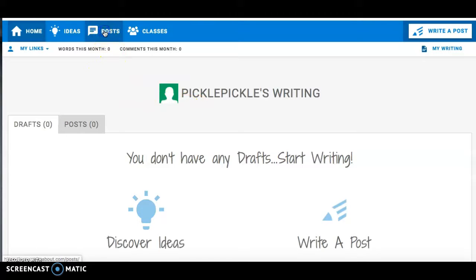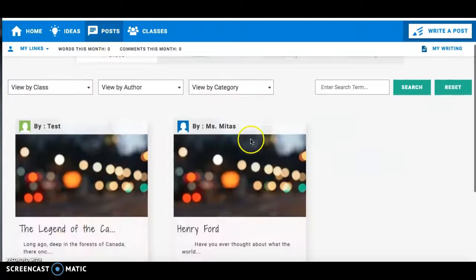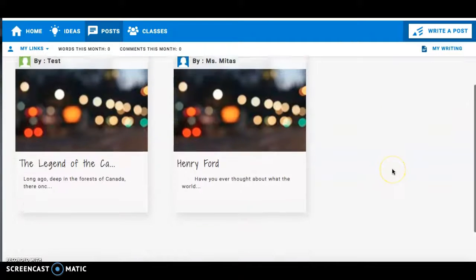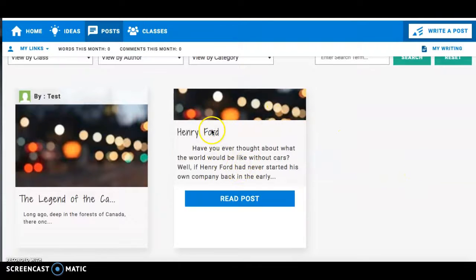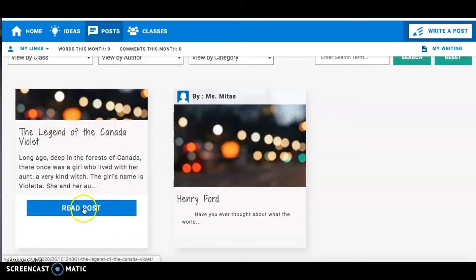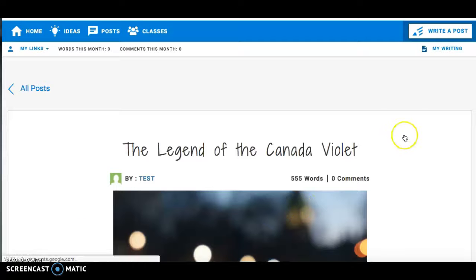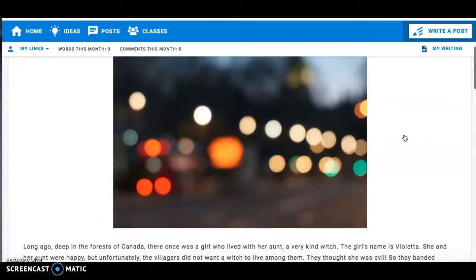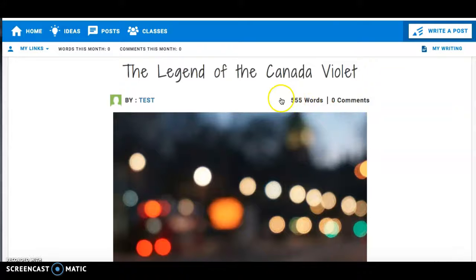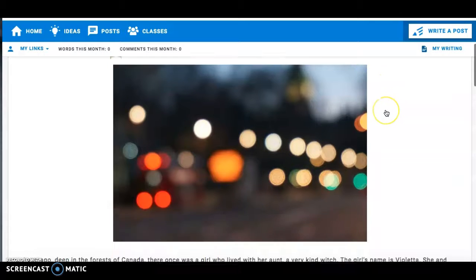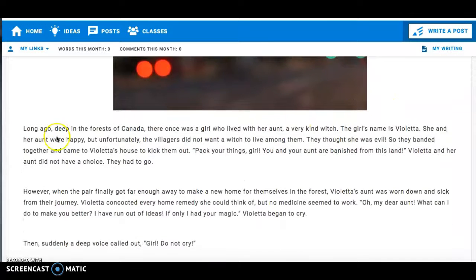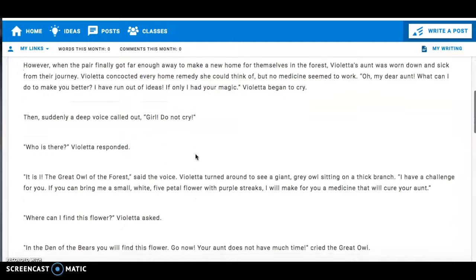If you go to the post button up at the top and you scroll down, you'll see all the posts for your class. So far there's just one from Miss Midas and there's one from Test Pickle. So I'm going to read Test Pickle's legend. I'm going to scroll down here. And you can even see the word count at the top here. The legend is 555 words. Wow, that's really specific. And I'm going to read the legend, scroll all the way down.